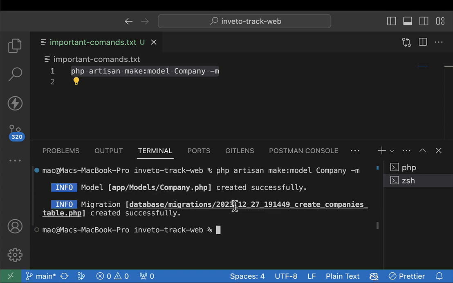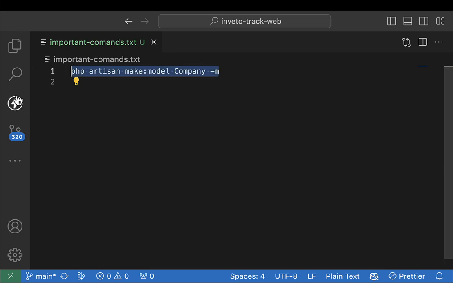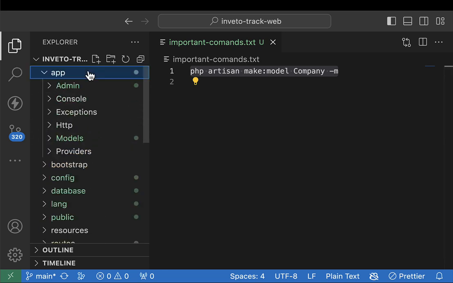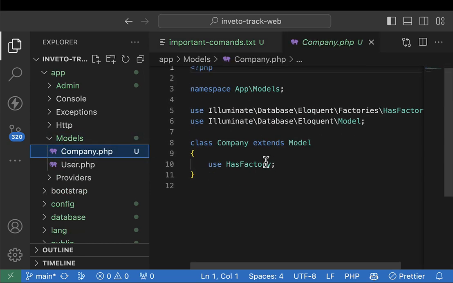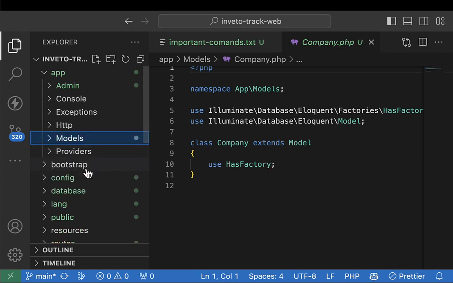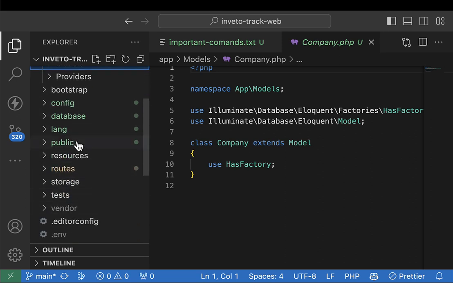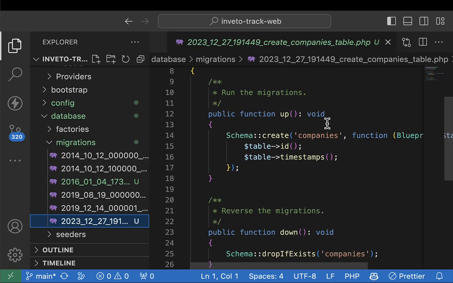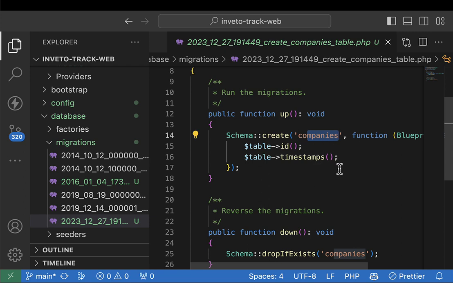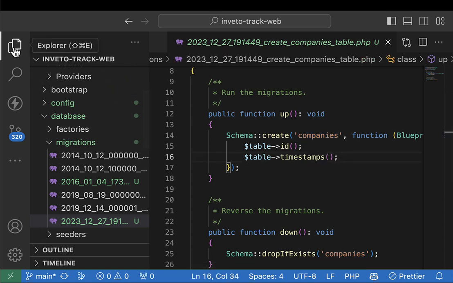At the same time, my migration has been created. So you have two things that have been created. If you come here to app, models, you can see we have a company model here. If you come here to database, migrations, you can see this is the last migration. It has been created, the migration for companies. So our task is just going to add multiple columns or the columns that you're going to need there.